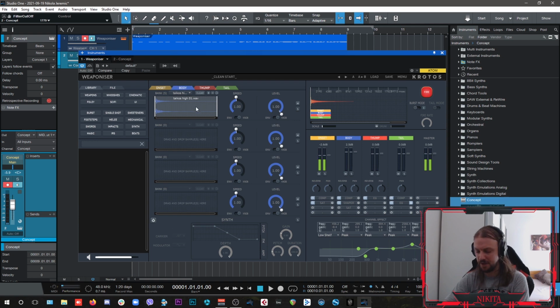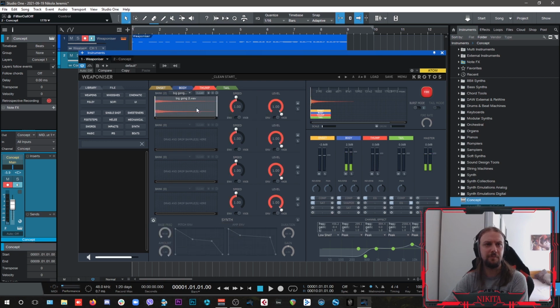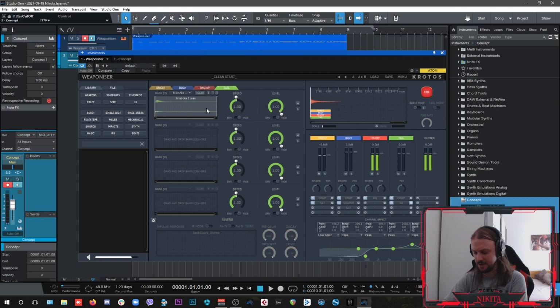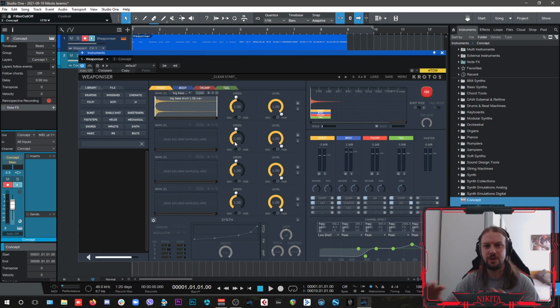If I go into my body, I have my taikos here. If I go into thump, I have just two gong samples, and the tail is my stick. Now the reverb is external, using another reverb plugin that I have here, just to give it more ambience.